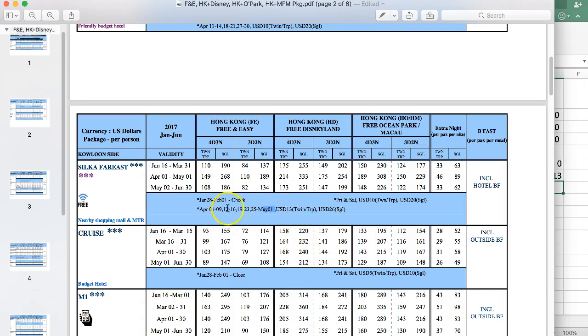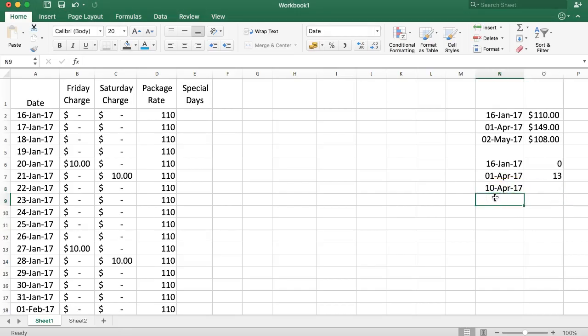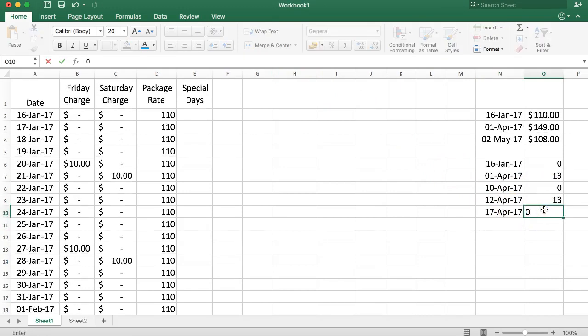Yes, $13. And then we have here from 12 to 16 as well. So we'll see 12 April, 2017. Till 16, meaning that 17 is excluded. So we say here 17-4-2017. So we have here 13 again, but on 10 it was 0 and on 17 it was none.